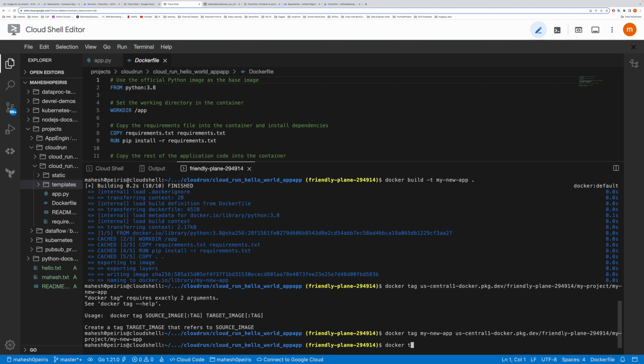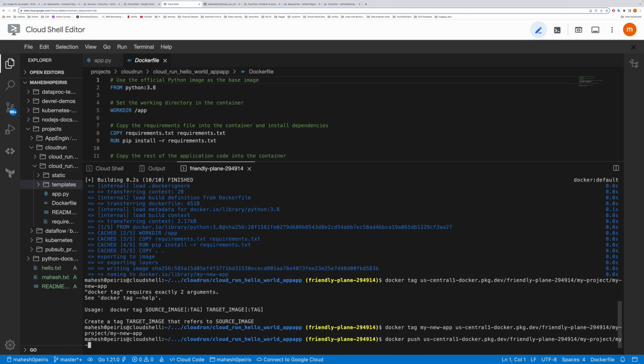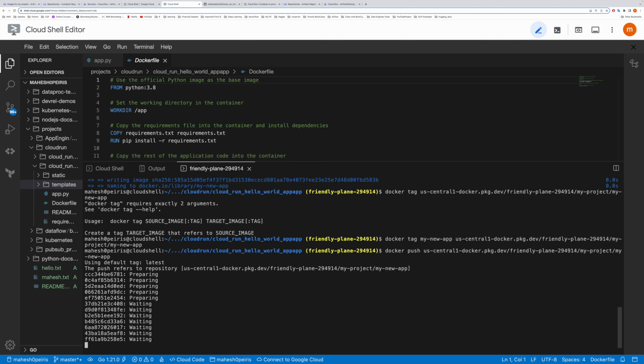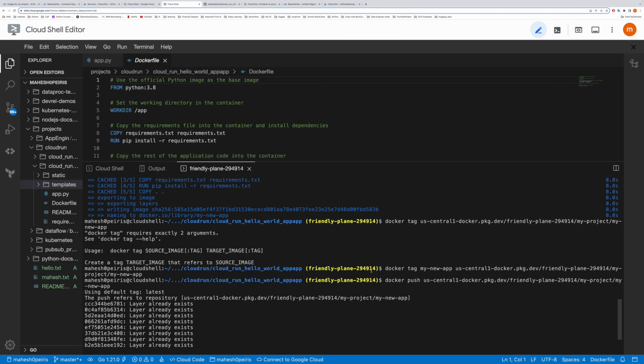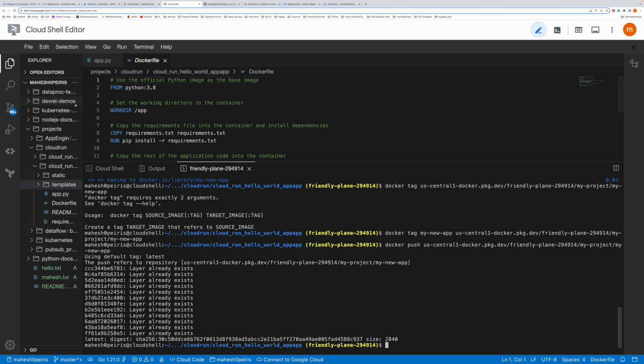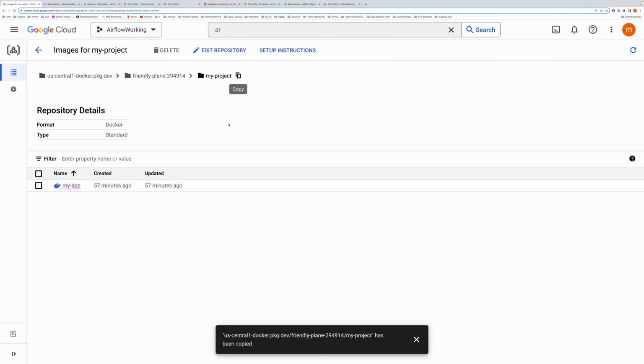Now type docker push, then the same path, and then my new app. Okay, guys, this time our app is going to be pushed. Let's go to Artifact Registry and see whether the app is available. Yes, my new app is available in Artifact Registry as well.